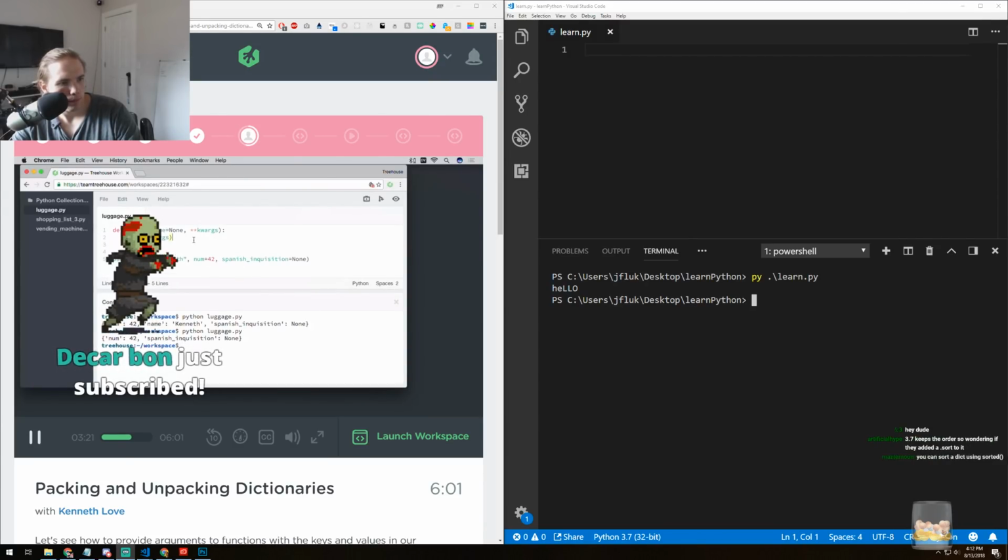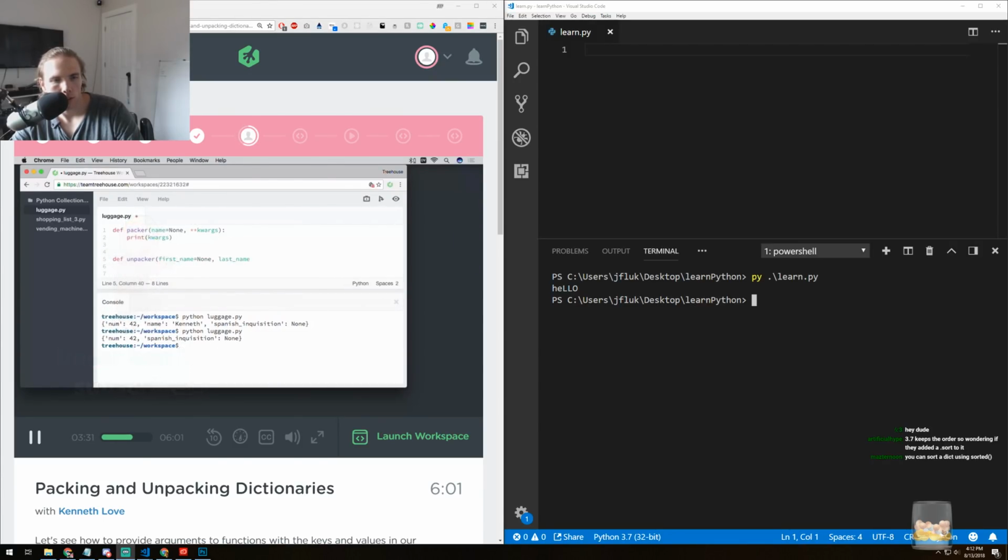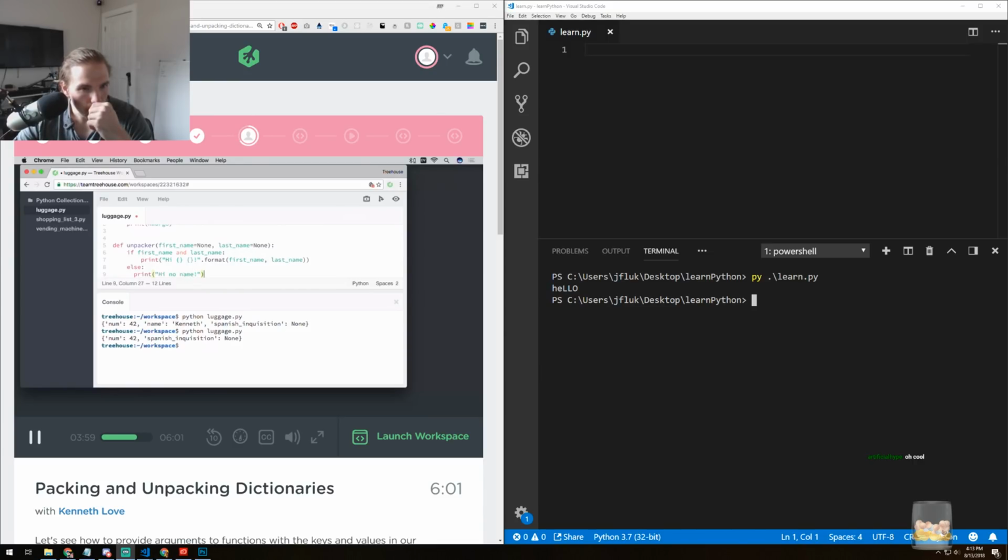I'm going to start by making a new function. I'm going to call this function unpacker. That's going to take first name, equal to None, and last name, equal to None. And we're going to say, if first name and last name, so if both of those things are there, then we're going to print hi something something, and we'll call .format with first name, last name. And we need another closing parenthesis on that. And then else, we're going to print hi no name because we don't have a name.